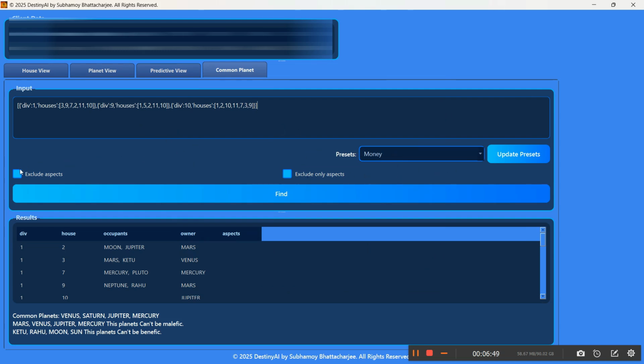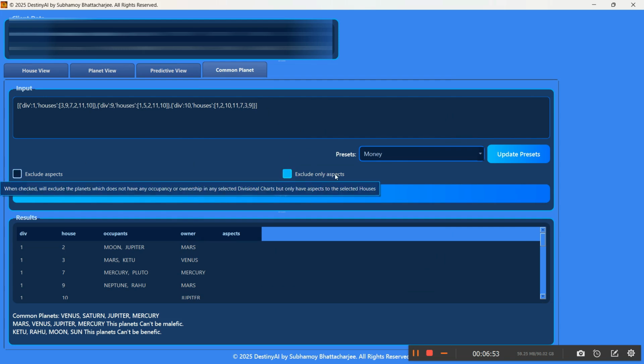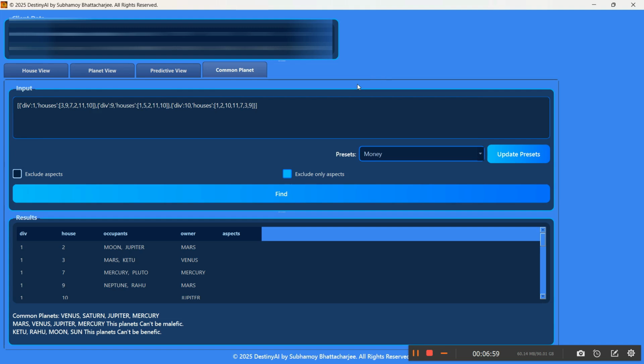And what it does, exclude only aspects. If any planet does not have the occupancy or ownership but only has just aspect, then this algorithm will remove that planet. You can see here common planets has been changed.